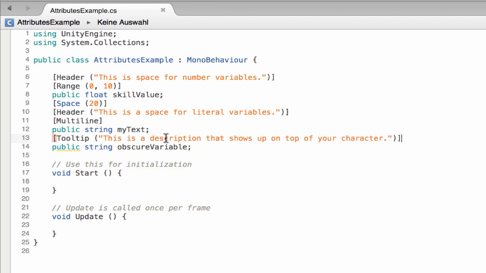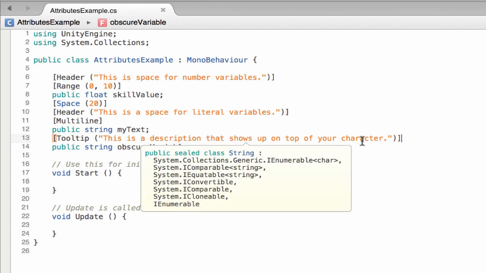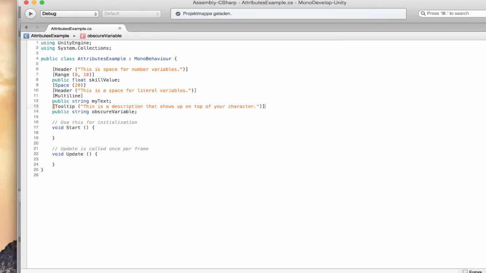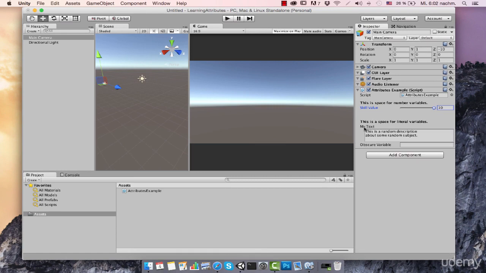It doesn't even have to make any sense, right? We just want to explain what a tooltip does. This is a random text that I put in. We just have to know how to use this tooltip and how it shows in the Inspector. And if you go back to Unity, if you click on this obscure variable, if you rest your mouse a little bit in here, you can see that this is a description that shows up on top of your character, right? So that tooltip is actually displayed to you, and it's very, very useful to help your designers so that they can have a more precise description of the variable rather than just the name of the variable itself.